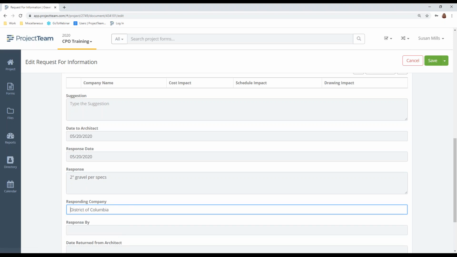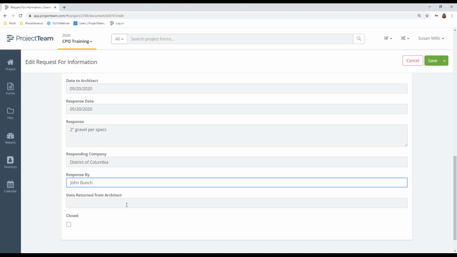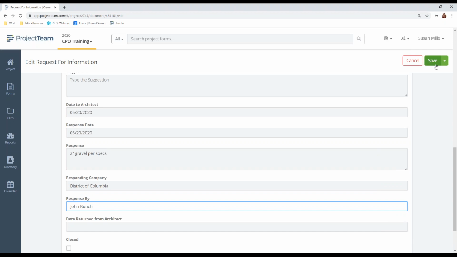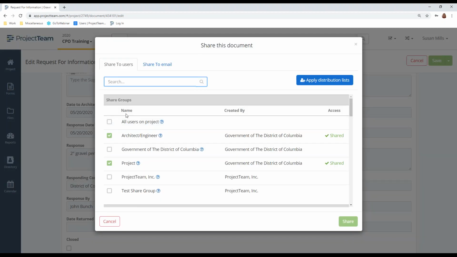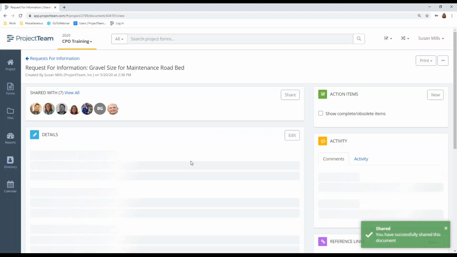Okay, you'll enter the responding company and the person who answered the RFI. And you'll come up to the top and go ahead and click Save, and you can click Save and share it with the project team or whoever it needs to be shared with. Okay. Let me just go ahead and add project team in here, and I'll click Share.